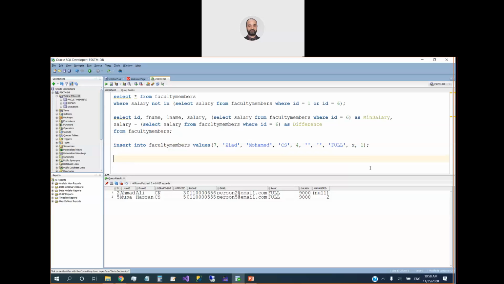Then here you can say x equal to, you have to use the parentheses. And here, let's say the policy of the company is to give the minimum salary for new staff. So in this case, we need to select minimum salary from faculty members. Okay? Is that okay? Clear?